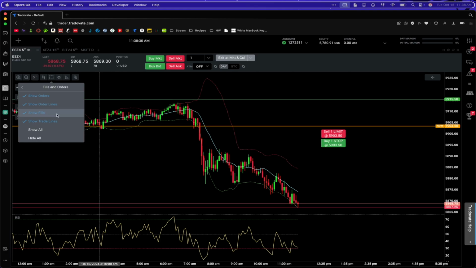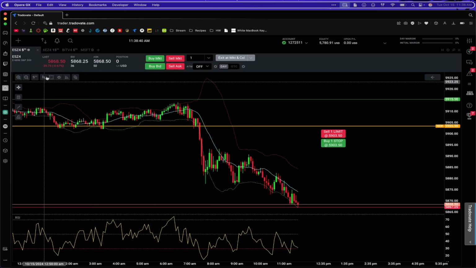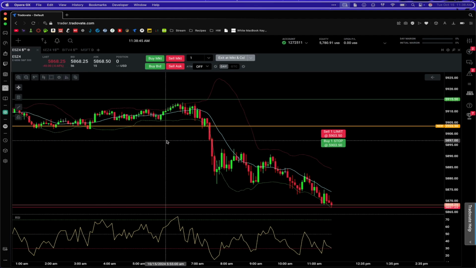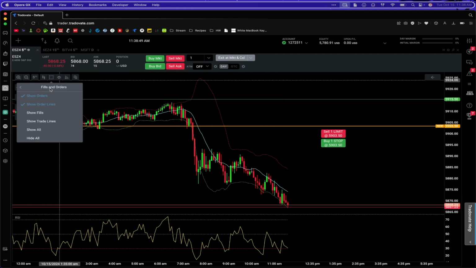And then the show fills is a little triangle that shows up on the chart. I didn't trade ES today, so you can't see any of them, but you can turn those off. It's just little triangles that show up saying how much, where you bought and where you filled. And so that's it for this.